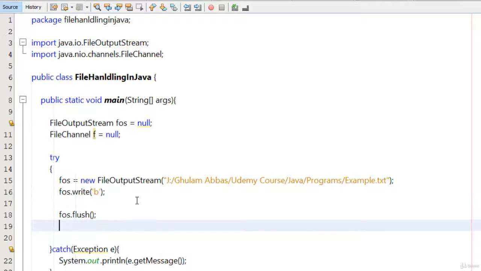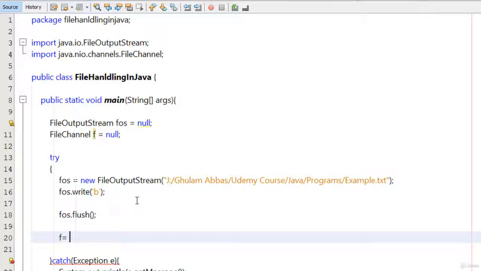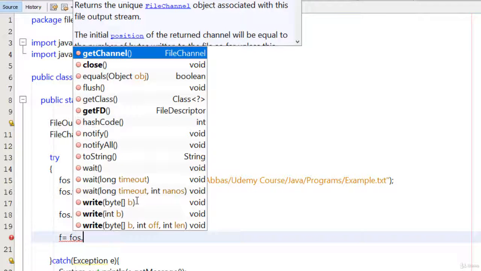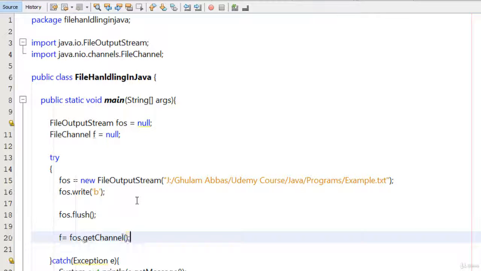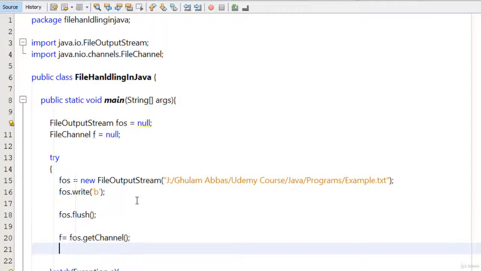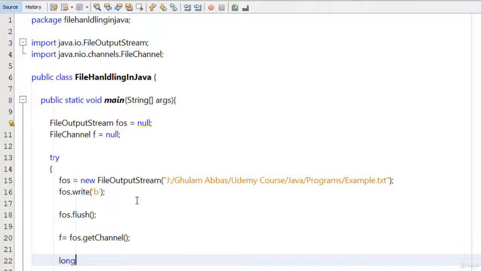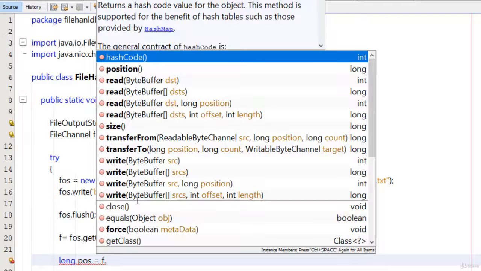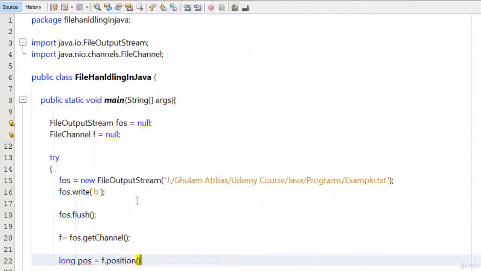flush right now. And I type here f equals to, which is the file channel, so f is equal to fos dot, and now I am going to call the getChannel method. This method basically returns the unique file channel object associated with this file output stream. So I call this method here, and just after that I type here long position. Long is the data type, so long position equals f.position, this method.